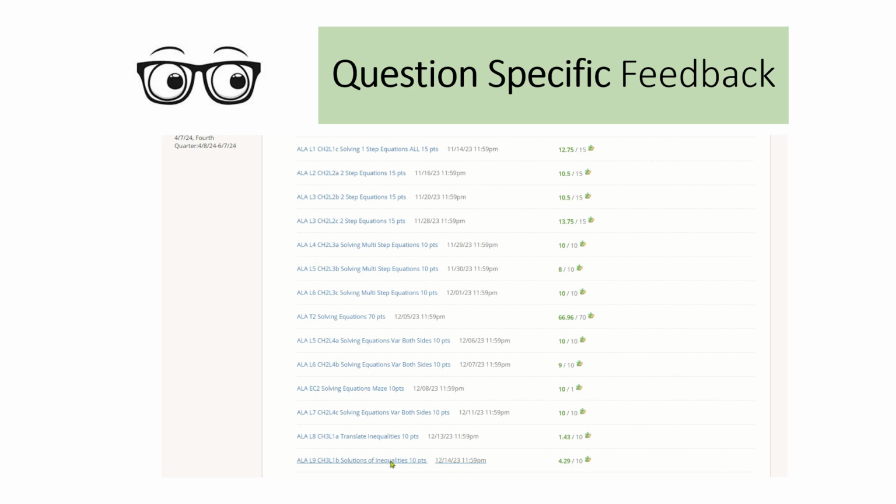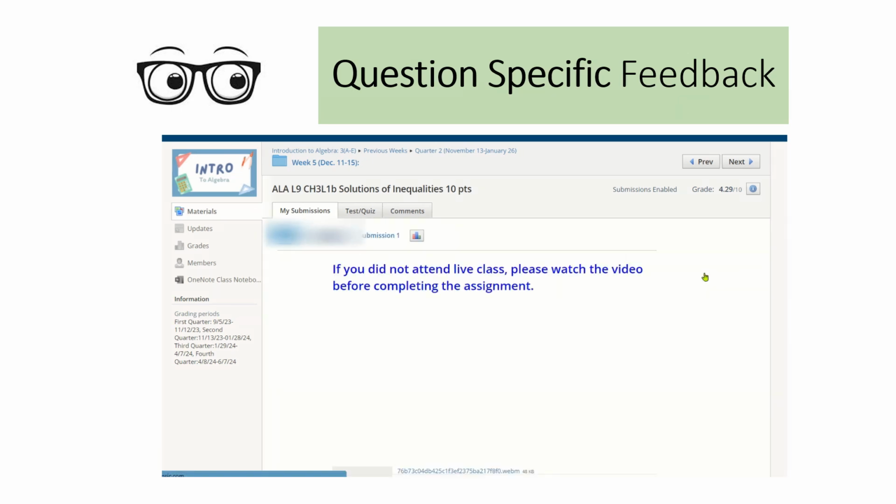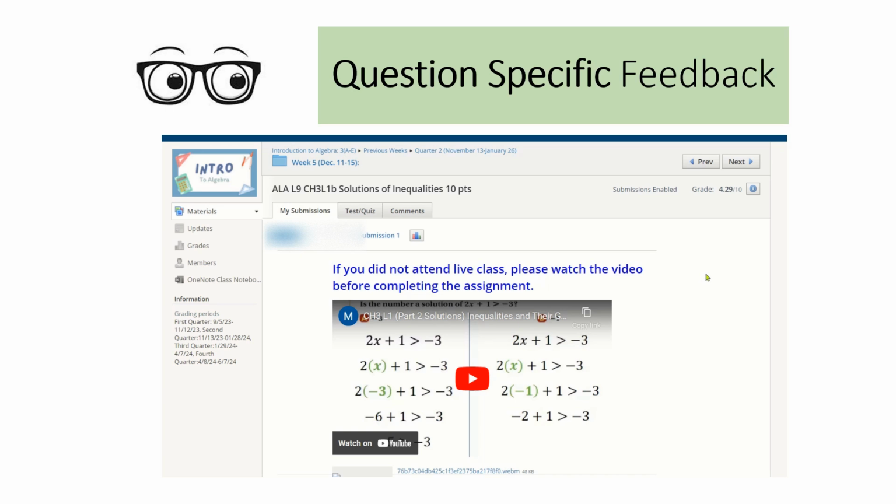I'm going to click on it right from the gradebook. All right, and you can see that they earned 3 out of 7 points. This little talk bubble is indicating that there is a comment specific to a particular question on this assignment. So we're going to click View Assessment to view this student's submission.